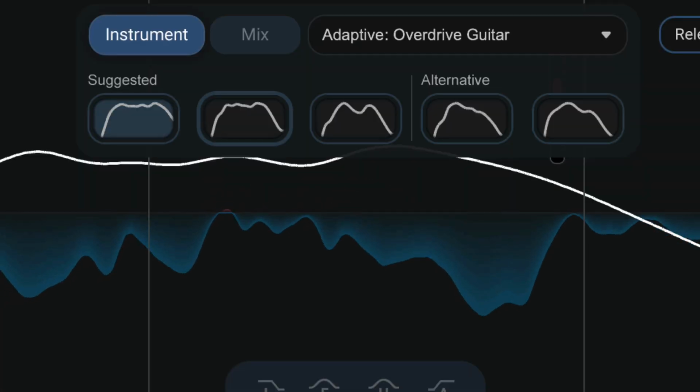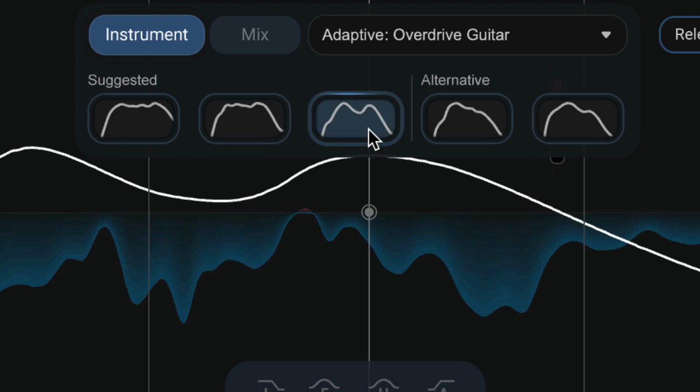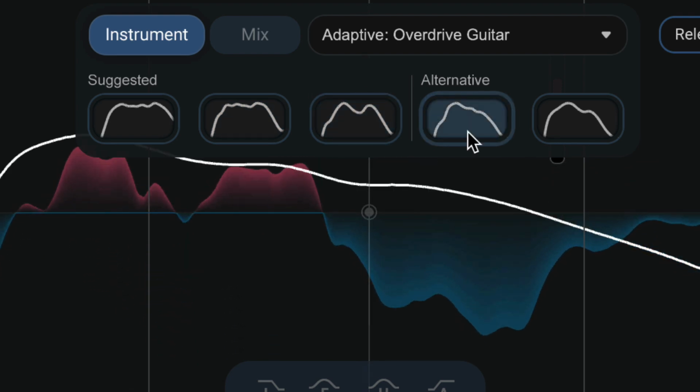This is their second plugin in the Curves series, but let's get right into it and check it out. And let me know what you think.